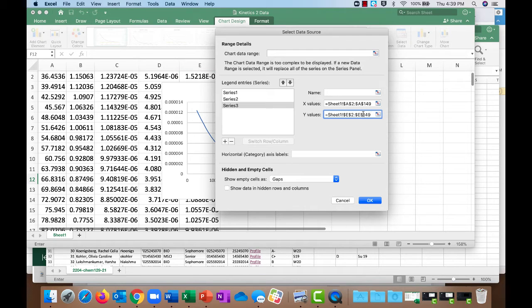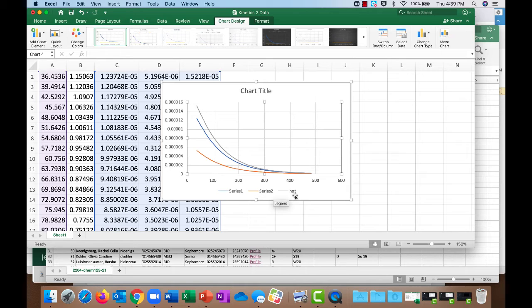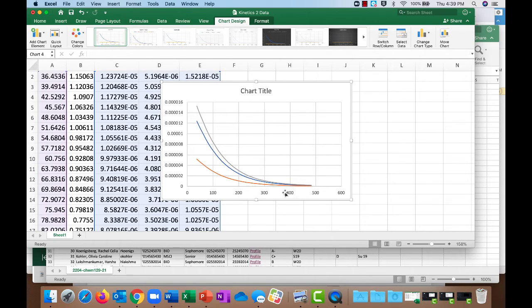and go to 149. Now, if you were to do a legend, the default name would be series 1, series 2, and series 3 for the traces, unless you put a name in here. So for instance, if I call this hot and I hit okay, notice in my legend, it says the hot trace is the black one. But we're not going to do a legend, so I'm actually going to delete it and get rid of it. And there are my three traces.